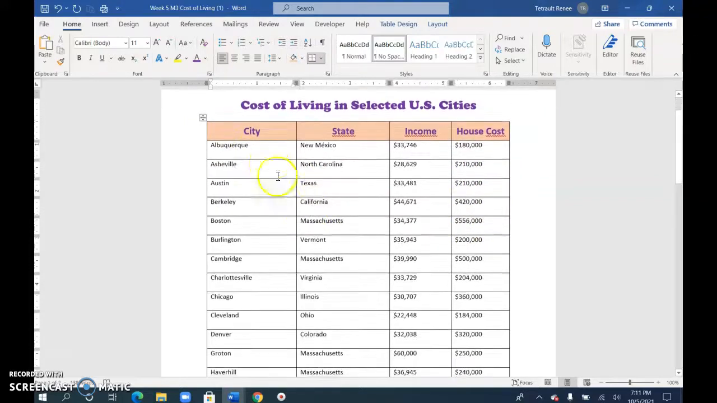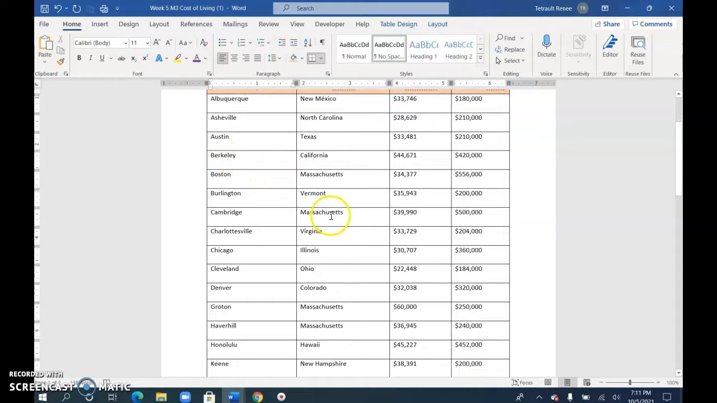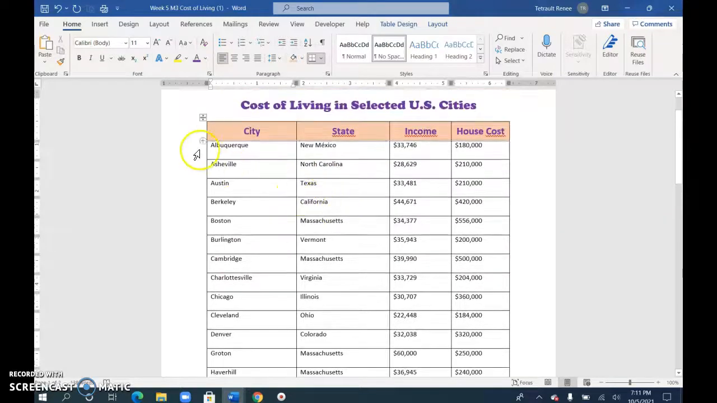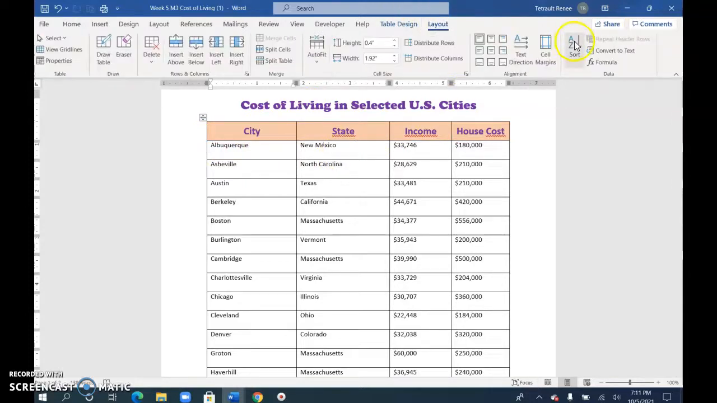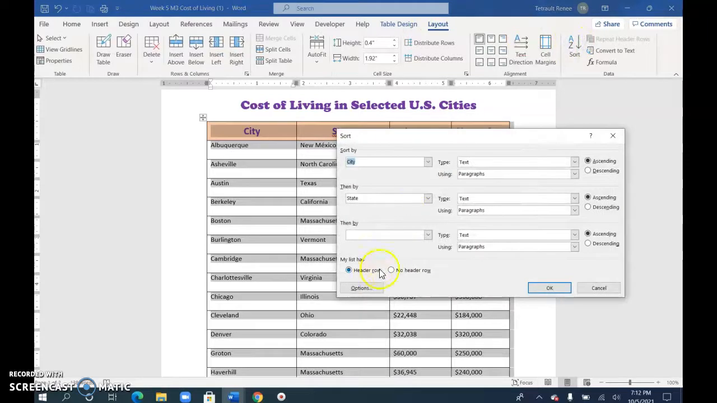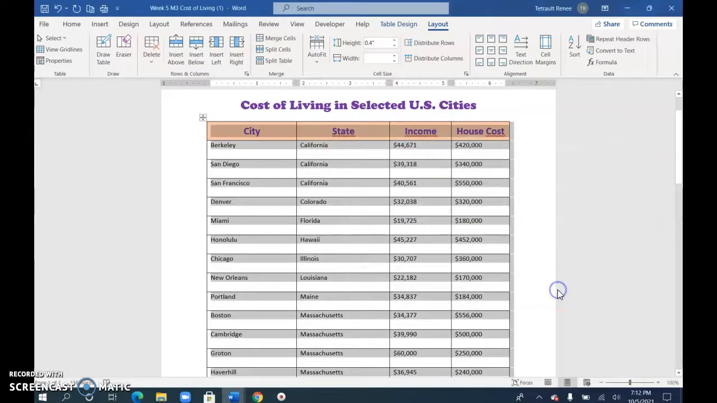And the next thing we'll do is we want to sort by state and then by city. So all the states will be first and then alphabetically by city. So again, click anywhere in Table Tools Layout, choose Sort. Make sure my list has a header row, which it does. And we want to sort first by state and then by city. And it should be both ascending order, and then click OK.